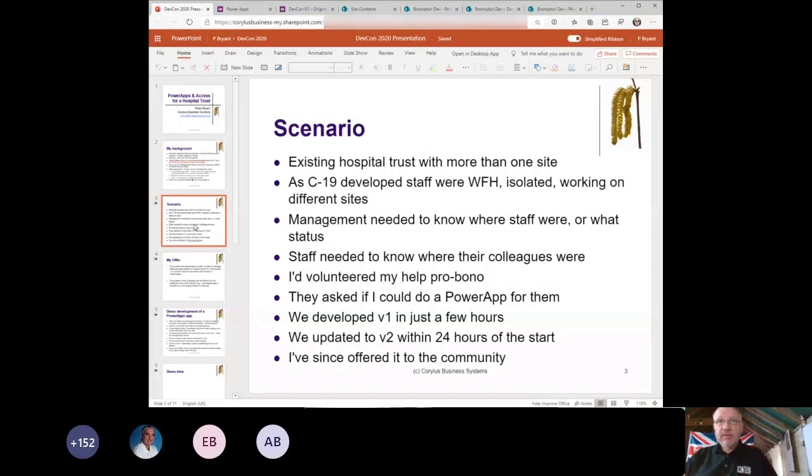I have got a client that I've been doing some Access SQL work with, and at the start of the COVID-19 pandemic, I offered them pro bono work if they needed it for anything in order to help them cope with the pandemic, and spoke to them about PowerApps. Nothing happened for a couple of days, and then they got back to me and said, actually, yes, we do have an issue. They had a lot of staff changing where they were working from, whether they were isolating or working from home, and they had no means of collating this information easily. And also staff needed to know where their colleagues were, because if they were expecting someone to be at one of the hospitals, they needed to know they weren't going to be.